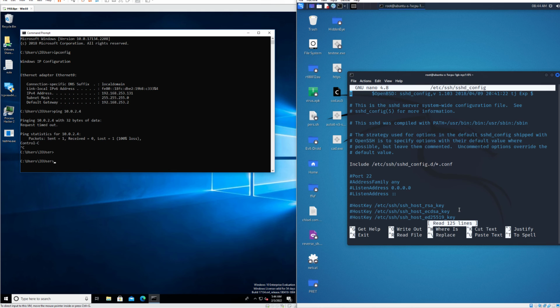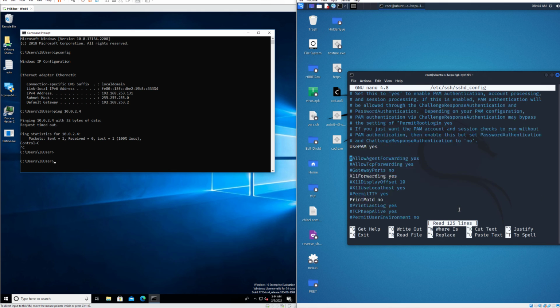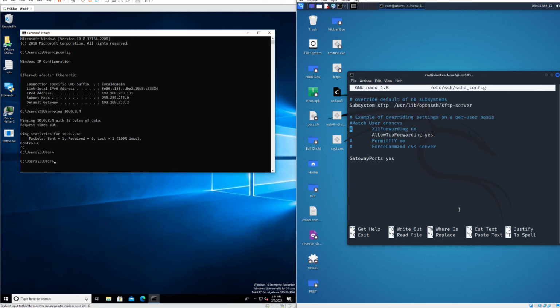Then hit enter. So we are going to scroll all the way down, and you will see this option disabled. What you are going to do is delete the comment here, and instead of yes, you are going to see no. So you have to delete the no and add the yes.